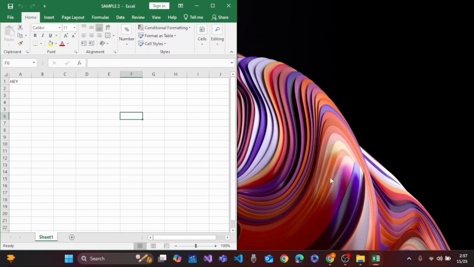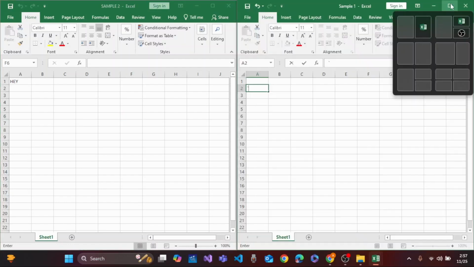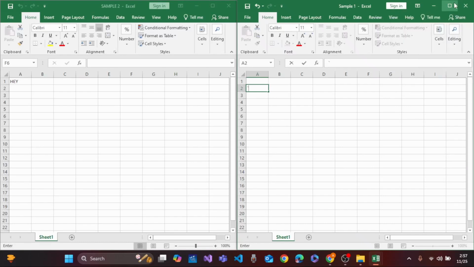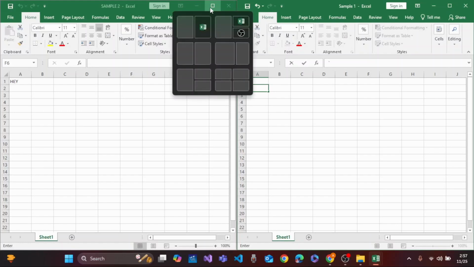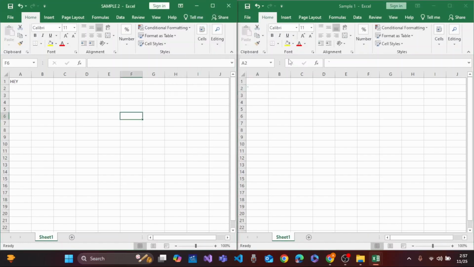So if it's not working in this way, simply you can choose the maximize button at top right, and here you can easily see there are different side by side patterns. Simply you need to choose this empty one, and after that you need to select the other one as the second sample, and in this way you can open two Excel files in separate windows to view them side by side in Windows 11. So that's it.